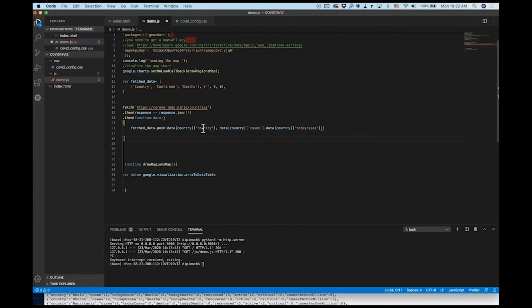Let's see, brackets are always tricky. Oh yes, I was missing one initial square bracket. And actually, if you want to visualize the data that you're inserting here, you can do console.log. I will show you what this means. As soon as we start our project, it will show you the data that you're using.